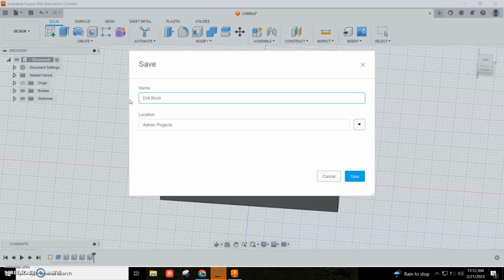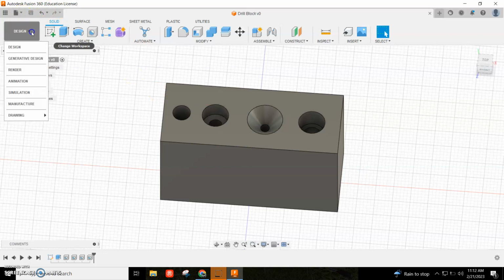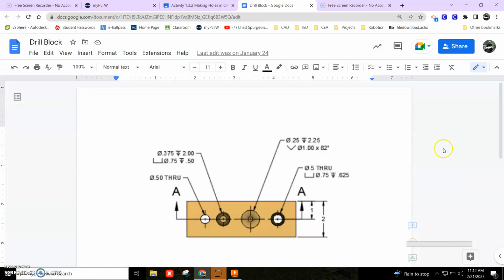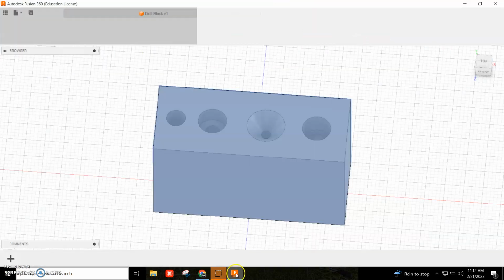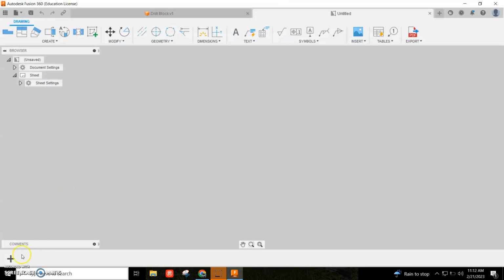And save. Okay, now I'm going to come up here and create a drawing from design. Hit OK, and I'm going to pause this for a moment as it loads, because this always takes a little time on the spinning wheel for a second. And I'll pause here for 10 seconds.